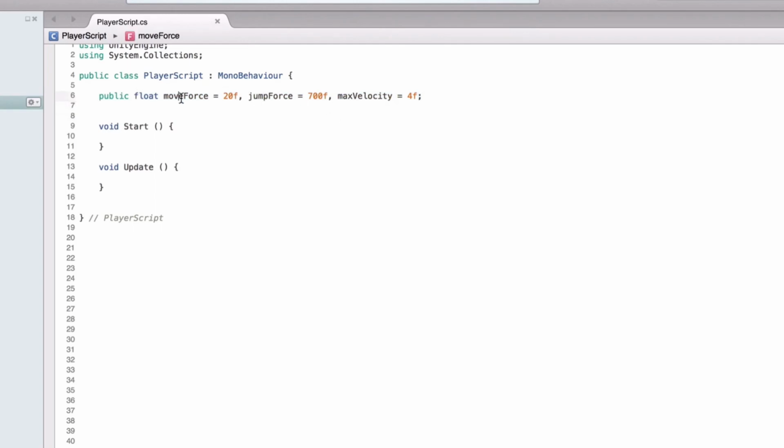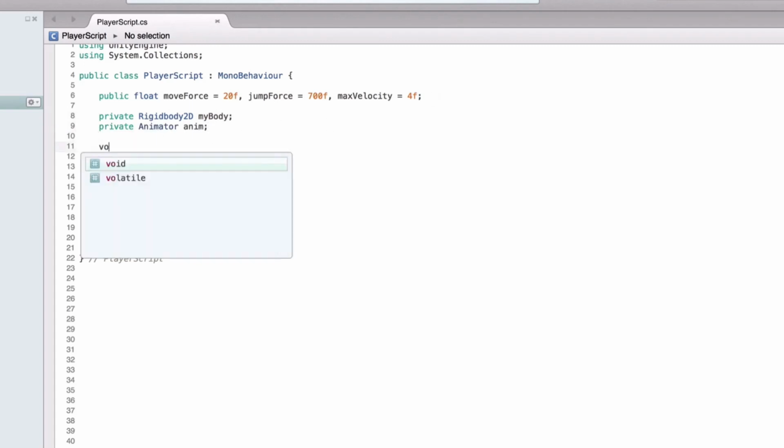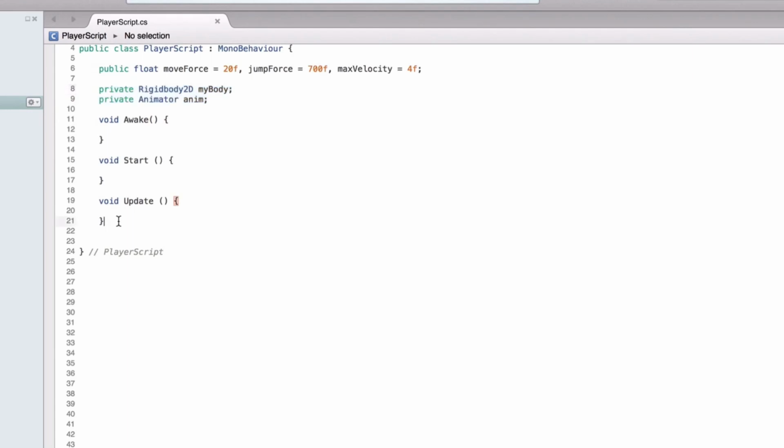So here we have three float variables: move force, jump force, and max velocity. We also need a private Rigidbody, which I'm going to name myBody, and a private Animator, which I'm going to name anim, and we're going to use them in order to animate and move our player. Here I'm going to create the Awake function, where we are going to get a reference to these variables. We are not going to use the Update function, but we are going to use FixedUpdate, and below it I am going to create void InitializeVariables.